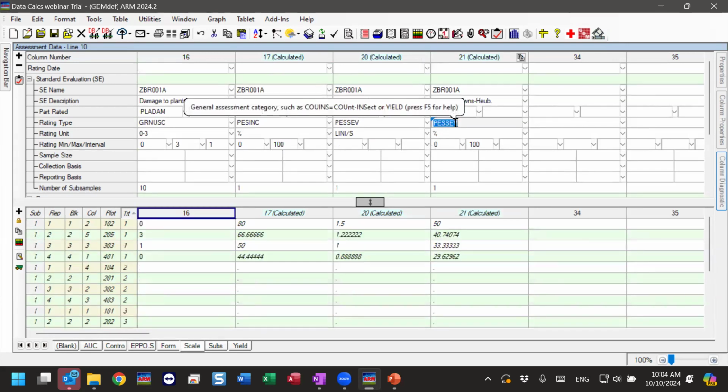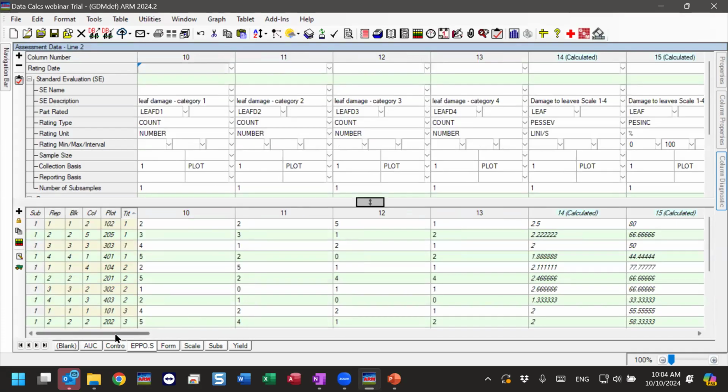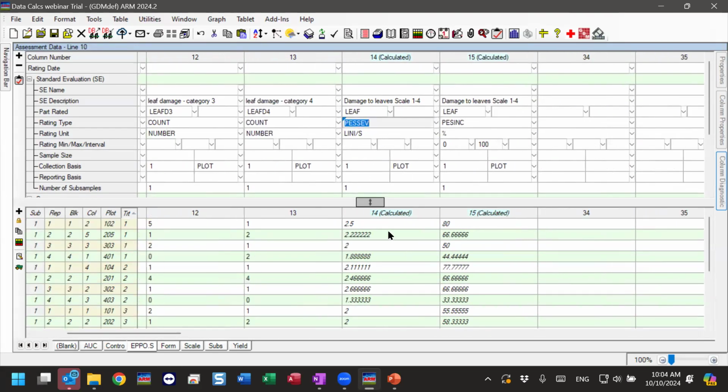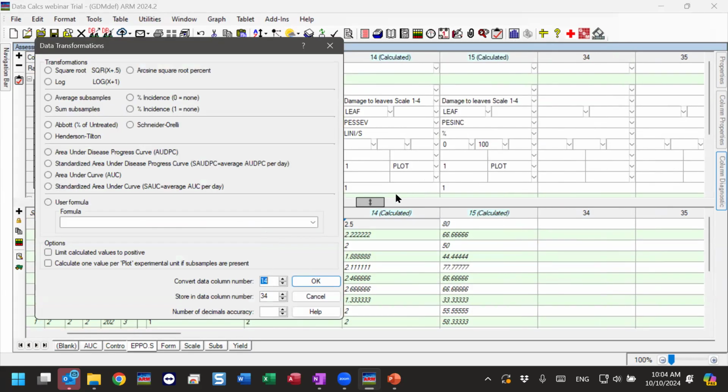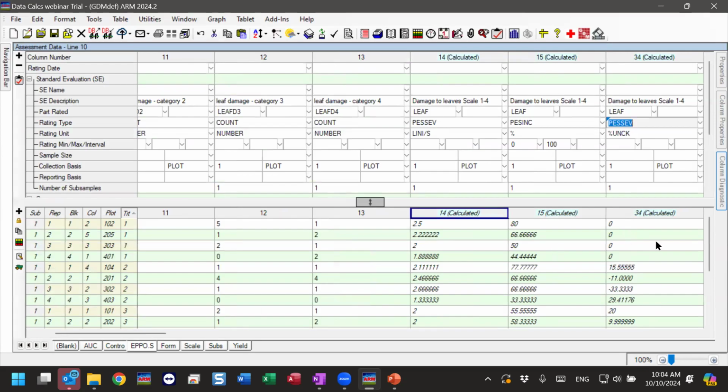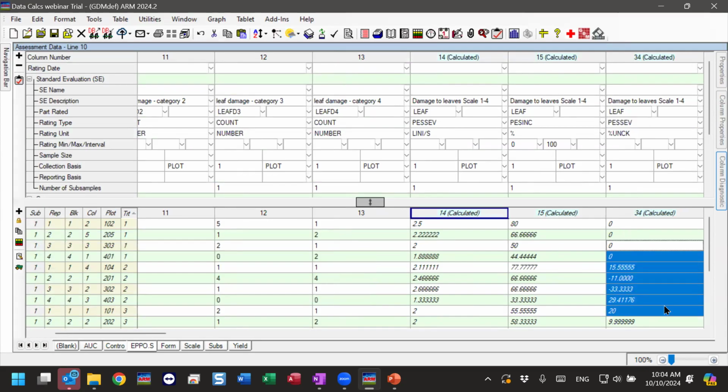So we'll just use this example. Well, no, let me use the EPPO one because I actually have all of the data filled in. Pest severity, I can go tools transform and have column 14, this calculated information, be the basis for another calculation. No problem at all. I could do an Abbott's on that, and ARM will let me do so. So yep, you can definitely stack and grow. ARM doesn't care.